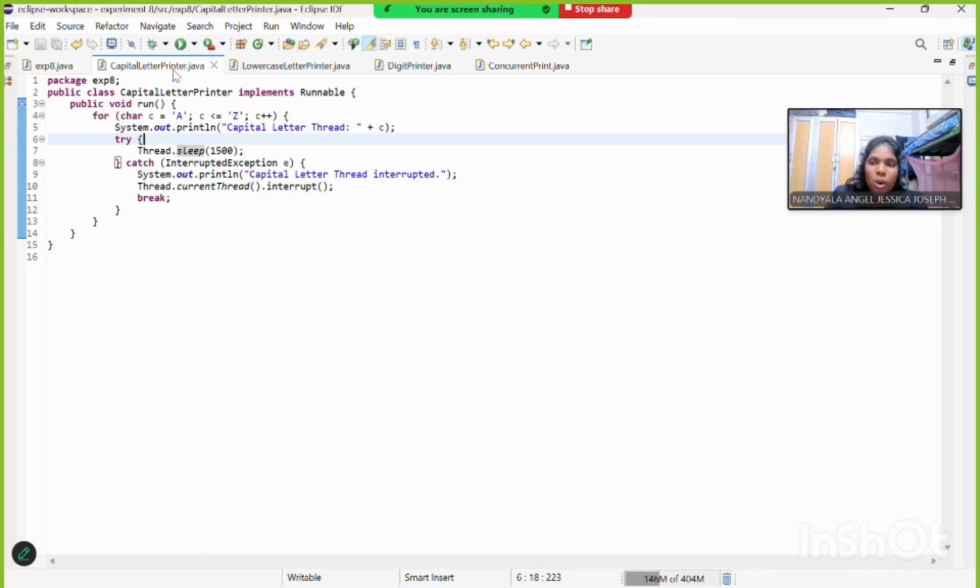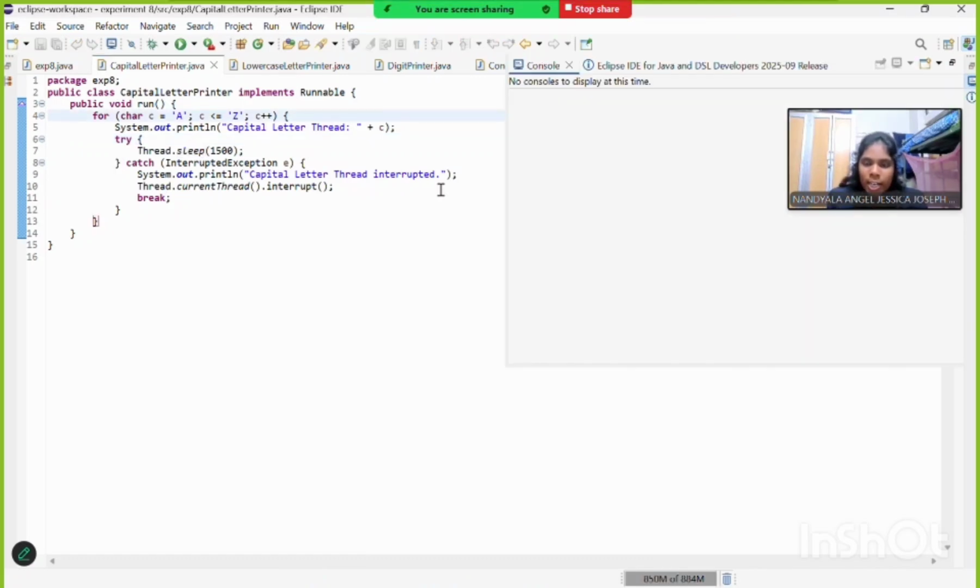Second program is all about concurrent character and digit printing using the Runnable interface. In this experiment, we use the Runnable interface to create 3 separate threads. Each thread will print a different sequence. Thread 1 prints A to Z every 1.5 seconds. Thread 2 prints a to z every 2 seconds. Thread 3 prints 0 to 9 every 1 second. All threads will run at the same time, showing real concurrency.